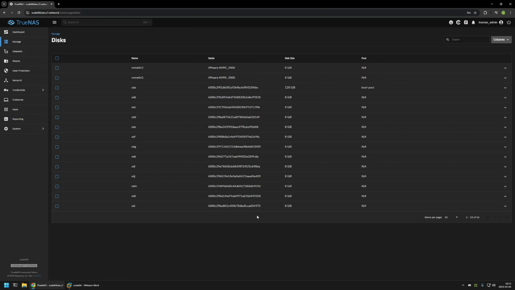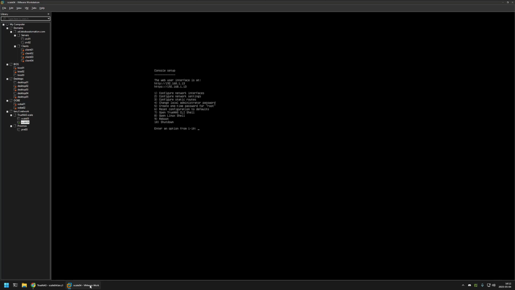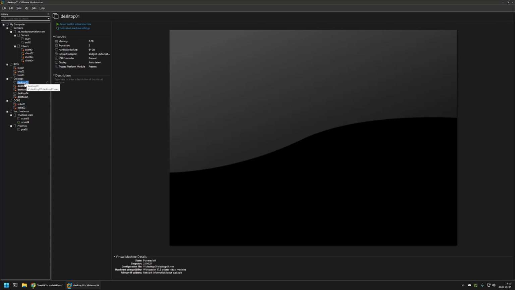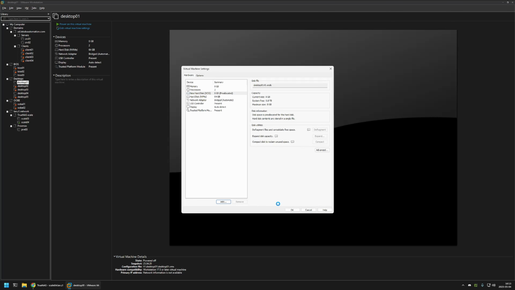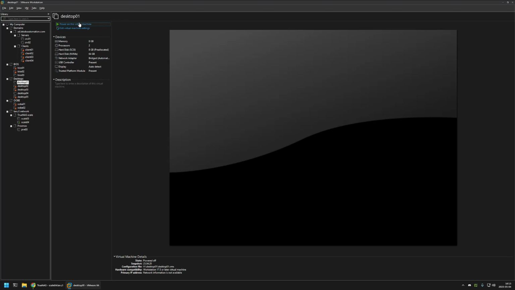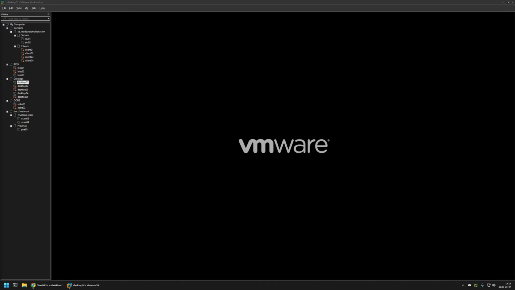In this case, it will be adding a hard drive to a Windows virtual machine. So for that, I will once again go to VMware Workstation and select one of my Windows 11 clients. And I will click on Edit Virtual Machine Settings, and once again, I will add a hard drive, basically with the same settings as before. I will make it 8 gigabytes, click Next, Finish, and then OK. Now I will power on this virtual machine and wait for it to boot up.